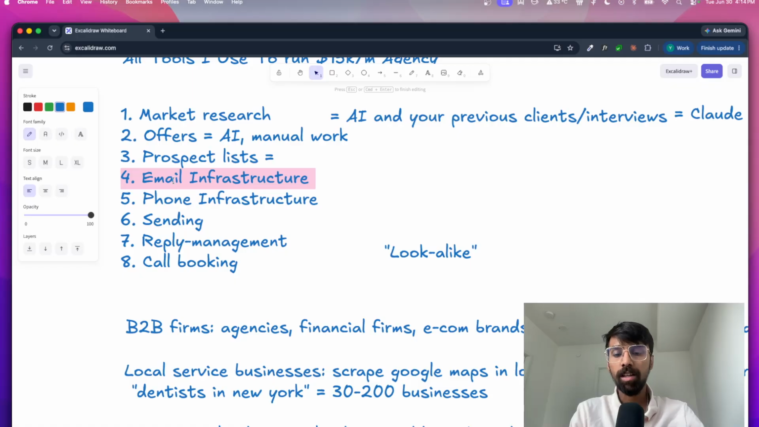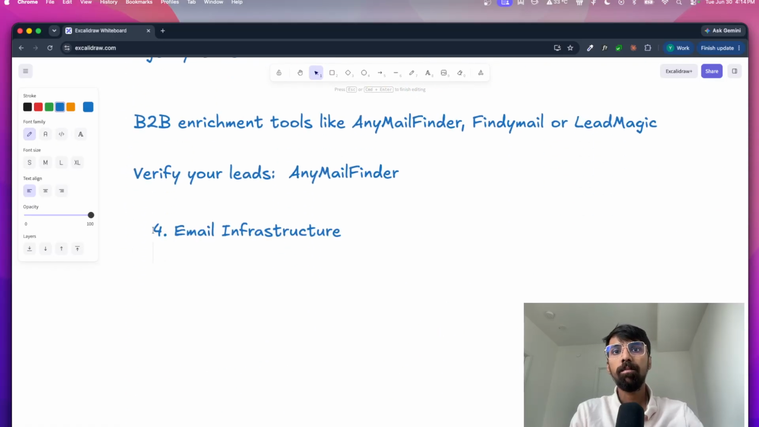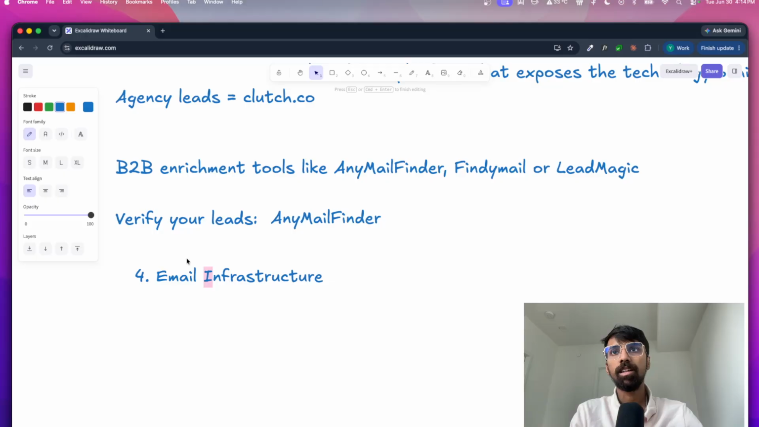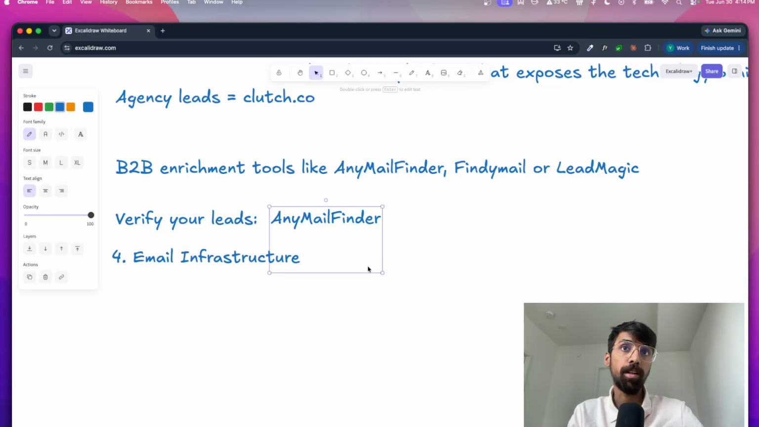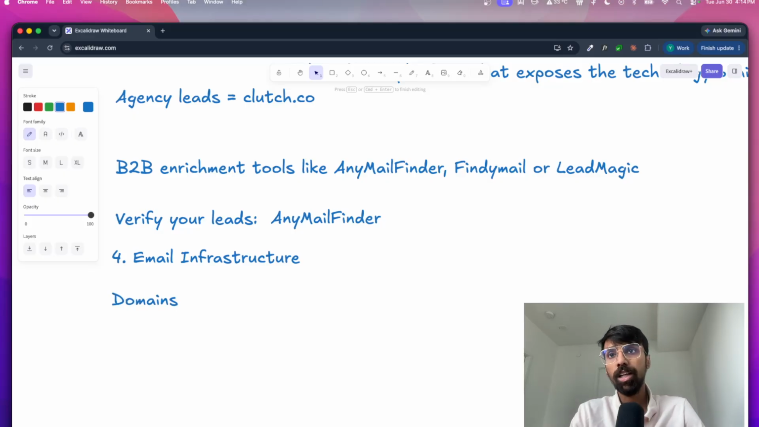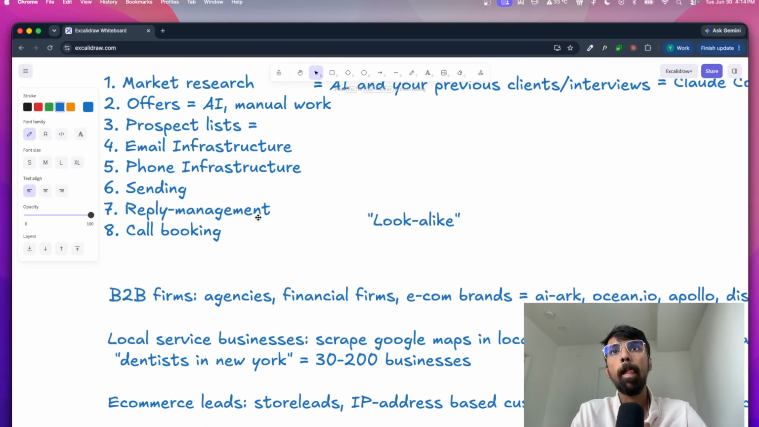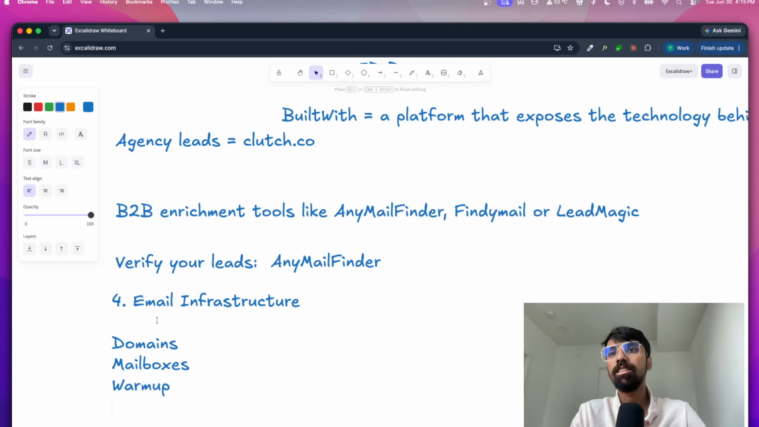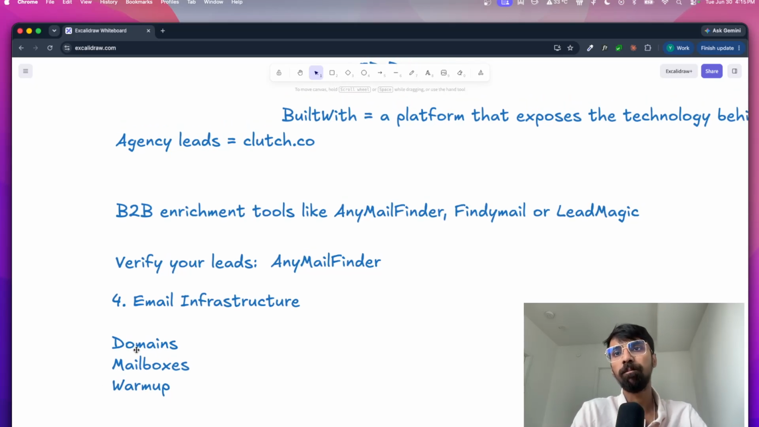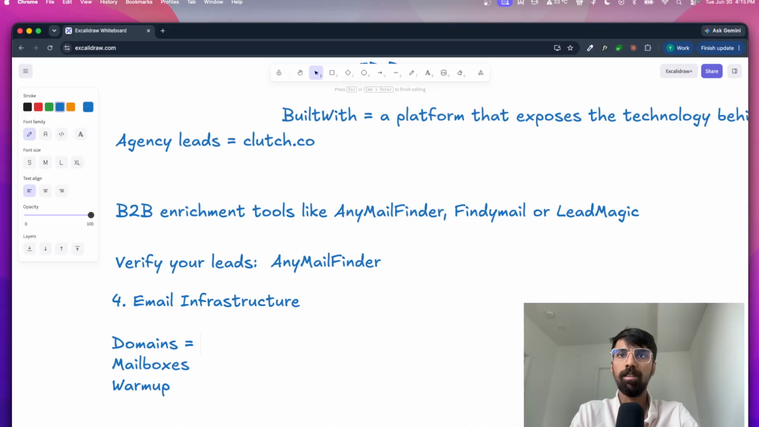The fourth part is email infrastructure. So email infrastructure is essentially you understanding how to actually build your complete structure. You need domains, you need mailboxes for those domains, and you need warm-up protocols, warm-up platforms if you need. So yeah, you need these three things, and mostly domains can be bought from services like Porkbun or Spaceship.